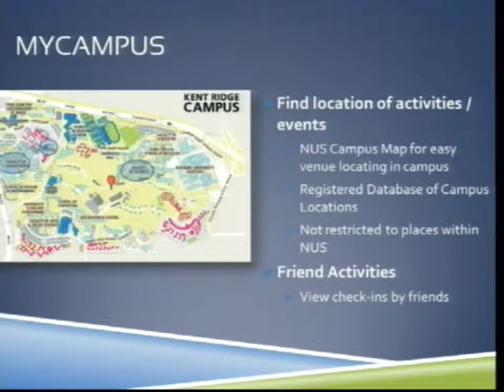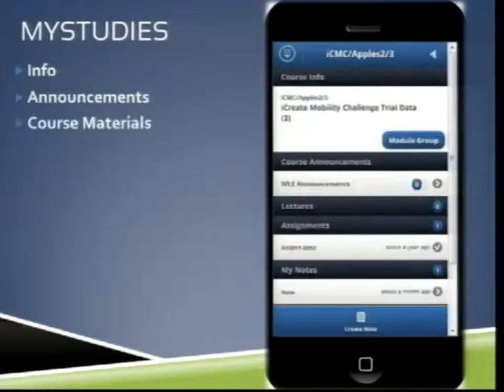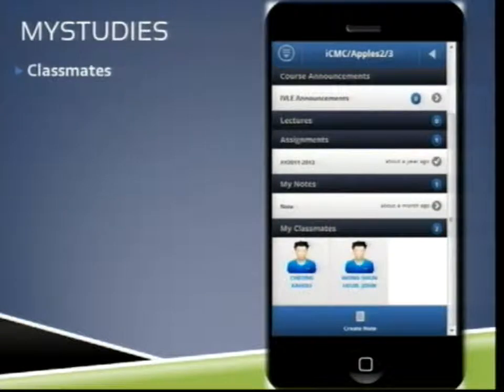Thank you, Kaho. Good afternoon. I'm John, and I'll be talking about 2 features of our application, my studies and my network. When I go to my studies page, I will see all the modules which I'm currently taking. And if I click on one of the modules, then I will see the module information, the announcements, the lectures, and assignments. If I scroll down, I will see my classmates. All of these features are currently available in IVLE, and we have them in our app as well. But we've gone further, so we have more.